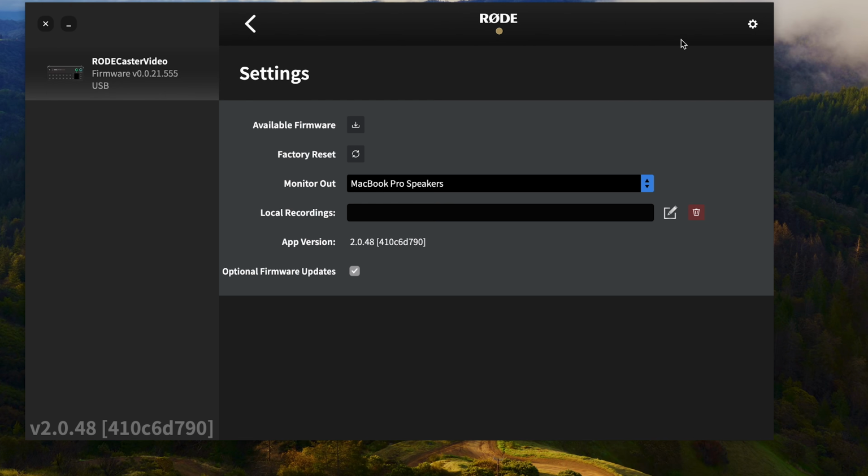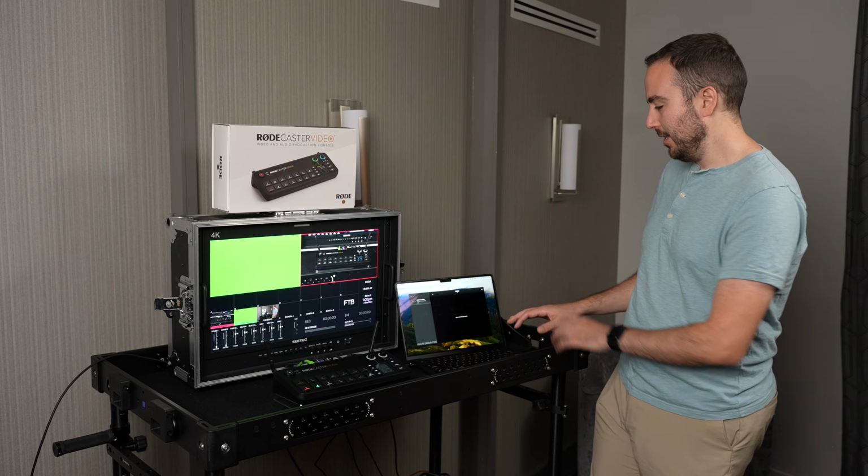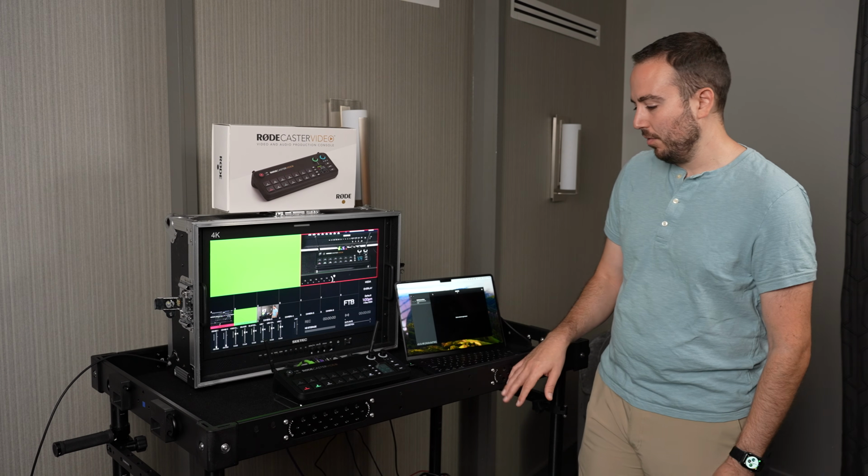There's a little settings gear up here in the corner. If there's an available firmware download or factory reset, you can also select your monitor output. So if you want to monitor through the MacBook speakers, through your computer speakers, or you can select the RØDECaster video secondary. So that's kind of the overview on the Rode Central software itself.